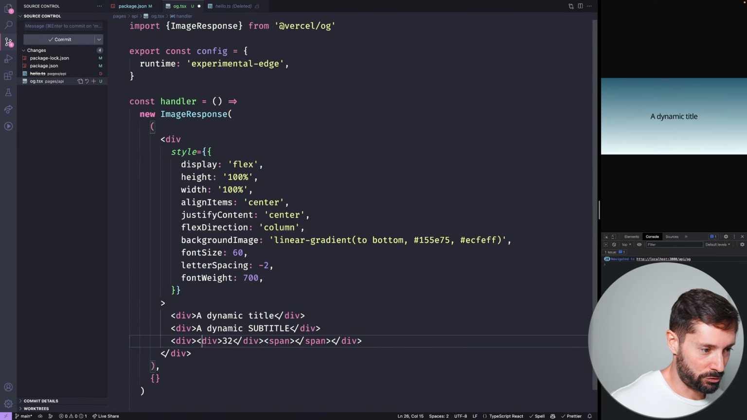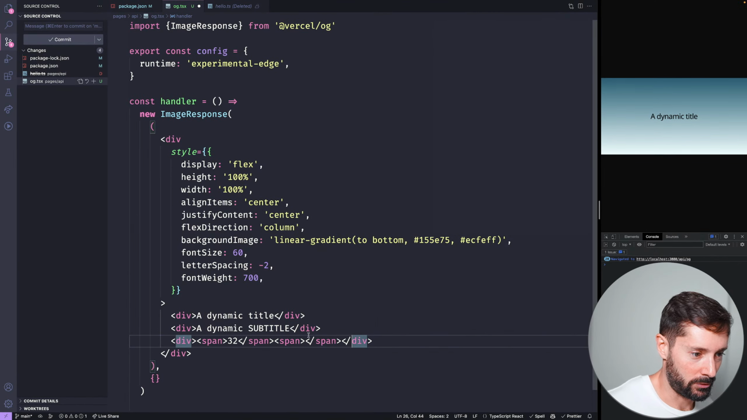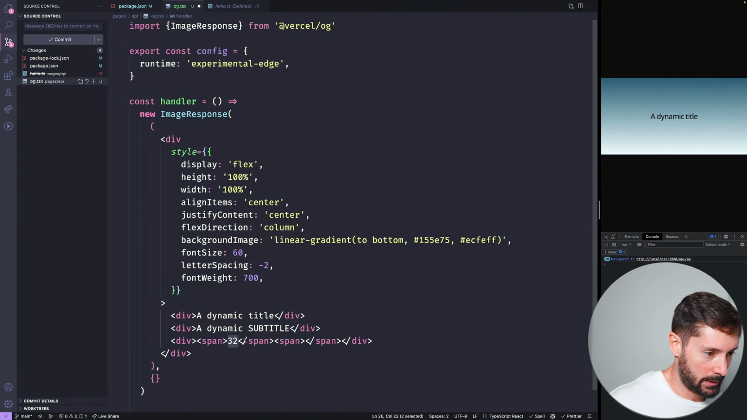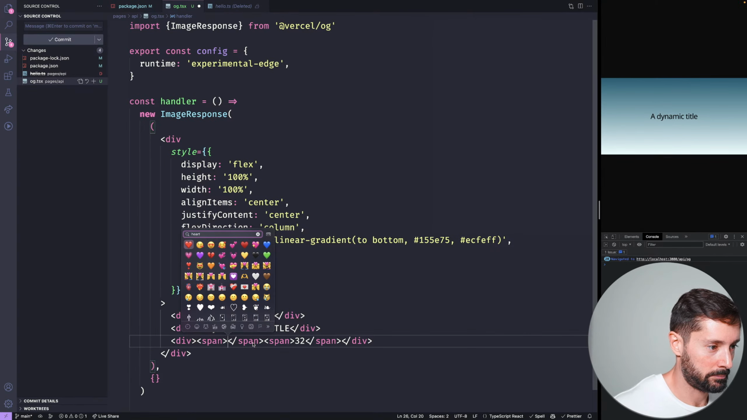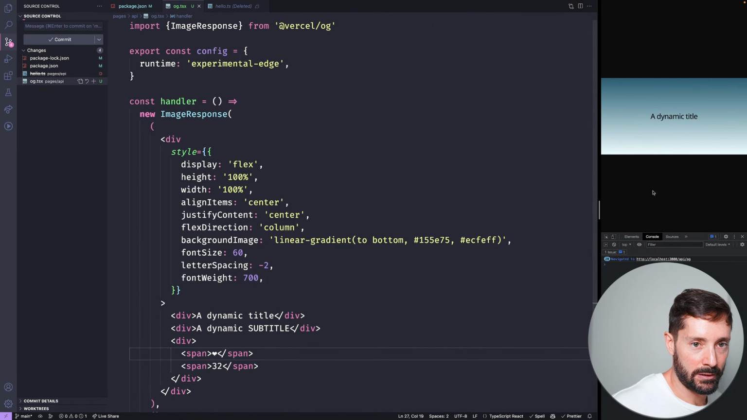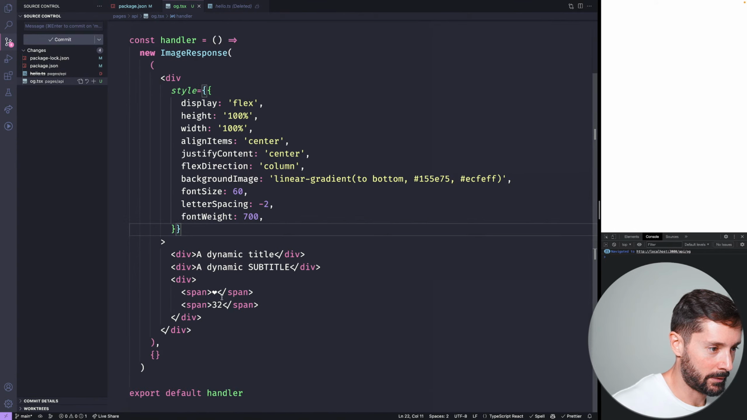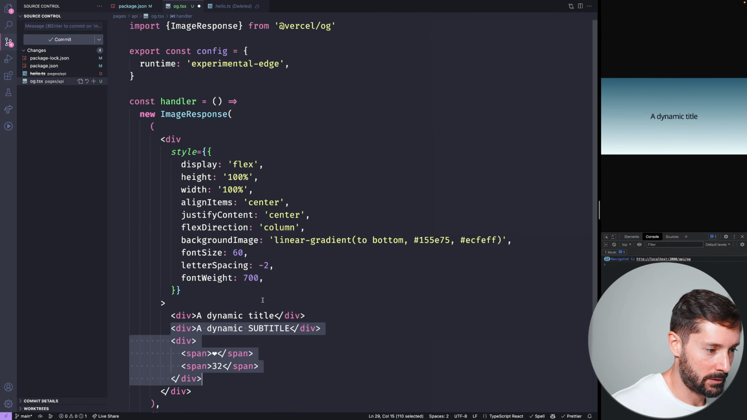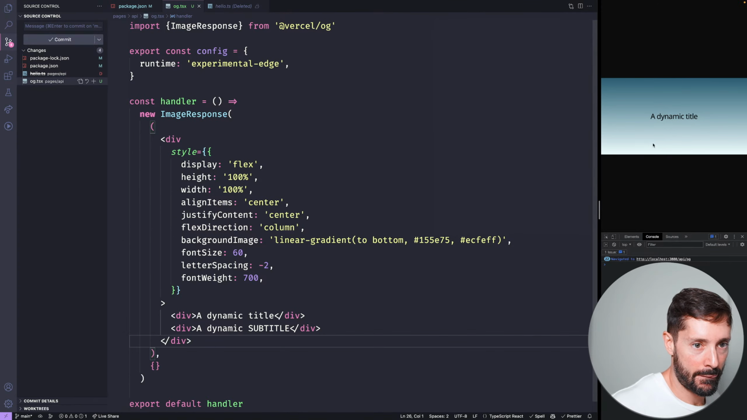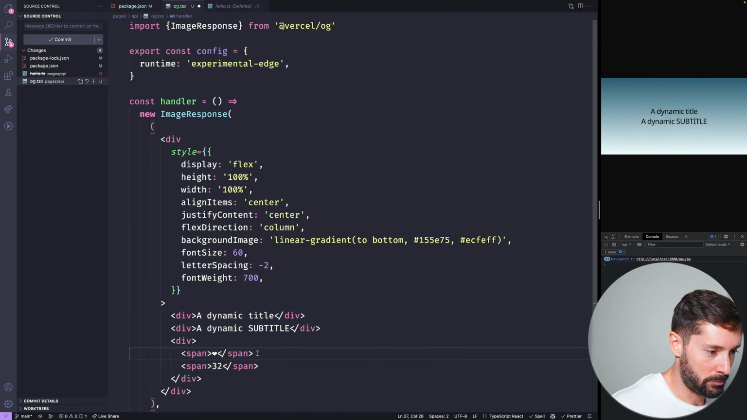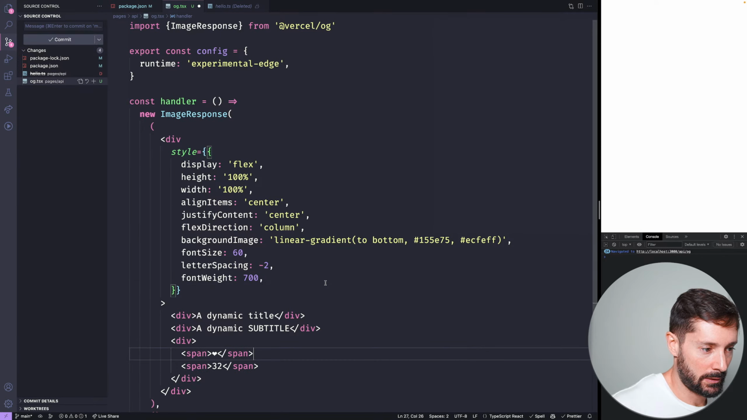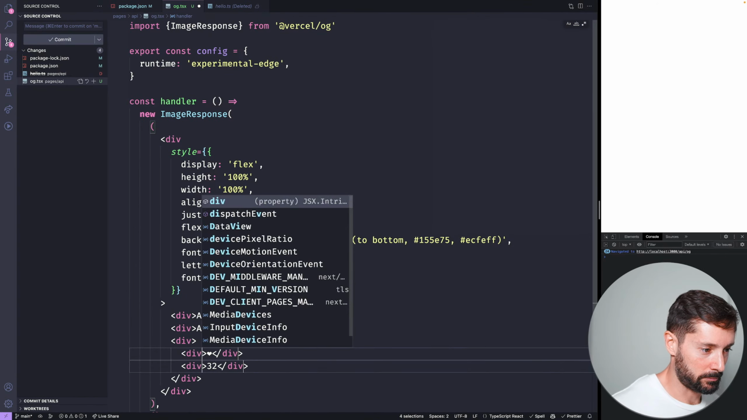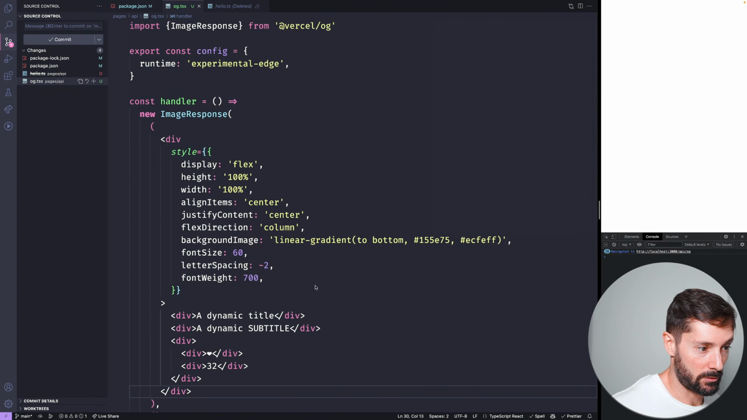Doesn't matter if it's divs or spans, because what you get in the end is an image, so you don't mind this being accessible or semantically correct or anything like that. So maybe this is the one that's 32, and this is the one that's an emoji for a heart. I imagine you can render SVGs here as well. Went too far. Is it the emoji? So it likes this, it flips out with this. I guess it's the span, so it's not.